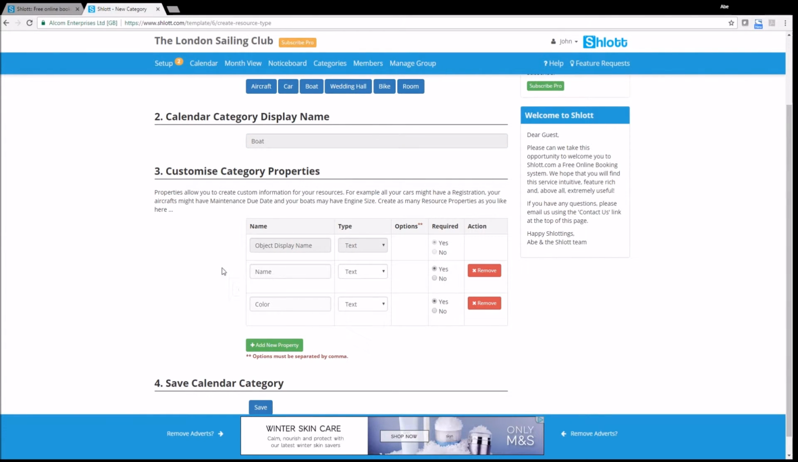Next we will need to give the boat maybe engine size, and from the engine size we can choose to give them a choice of options. For example, they can choose to have 1.5 horsepower, 2 horsepower, or 5 horsepower turbo. Fantastic. And we can define the color of the boat.